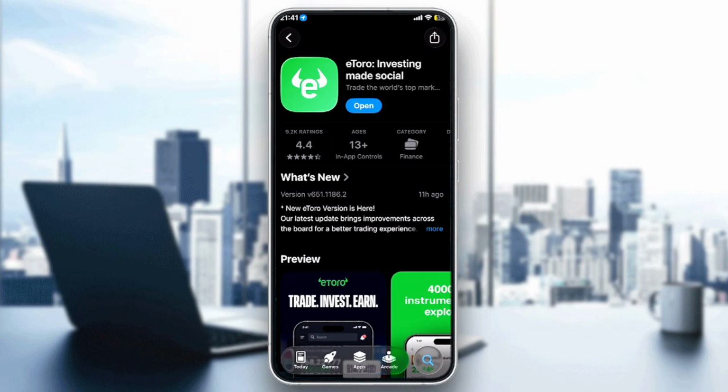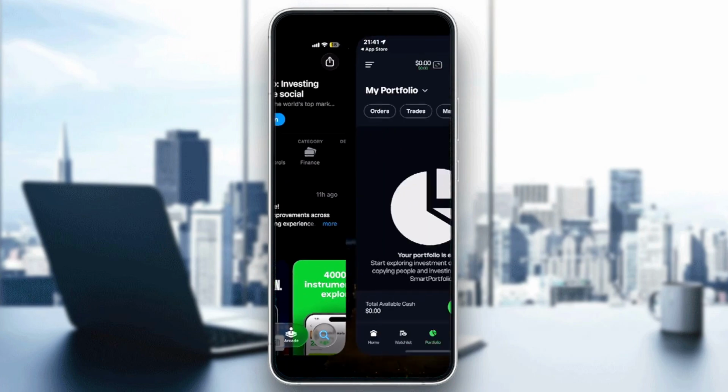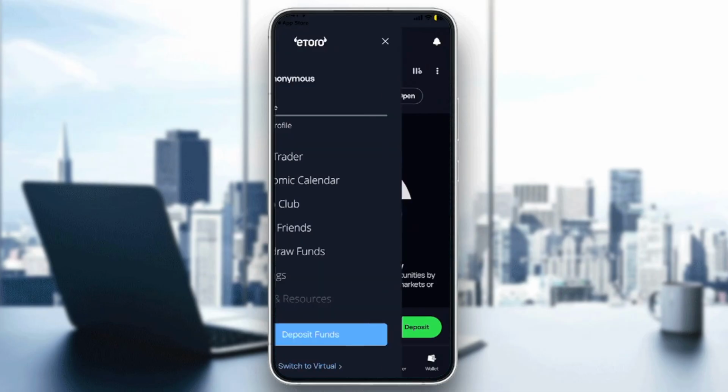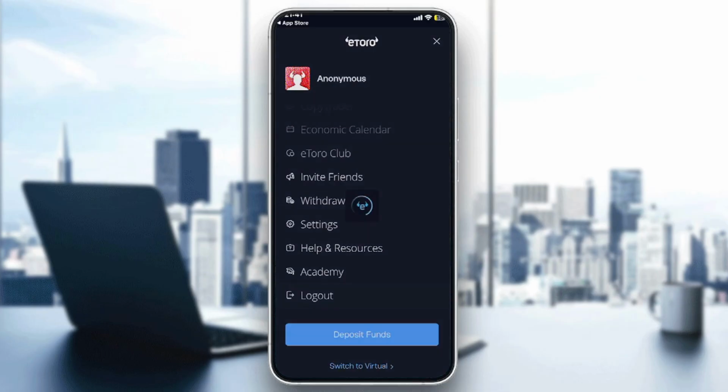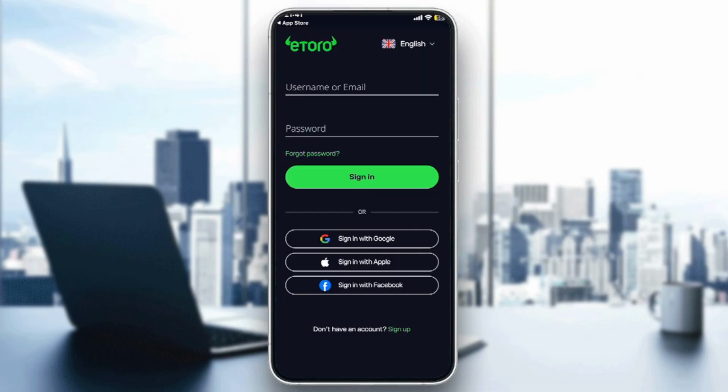As you can see, this is how it should look like. eToro, Invest, Made Social. Then what you need to do next is to open it. And as you can see here, I am already in my account. Let me just log out. And the page should look something similar to this. So you will have similar methods to log into your account, but first you will need to own an account.